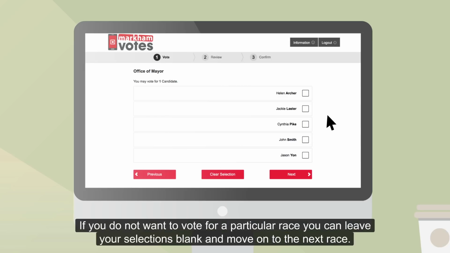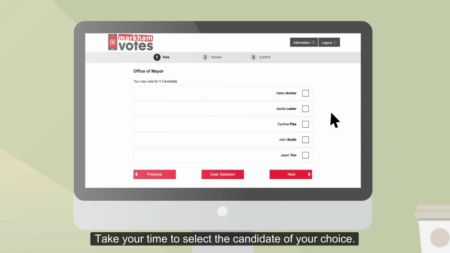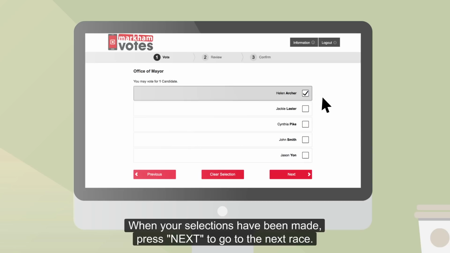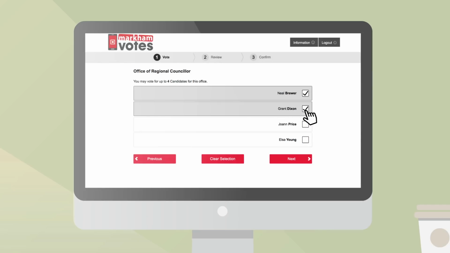If you do not want to vote for a particular race, you can leave your selections blank and move on to the next race. Take your time to select the candidate of your choice. When your selections have been made, press Next to go to the next race.